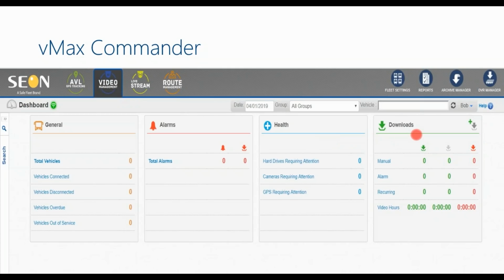Downloads. So manual downloads is like going up to the bus to pull a hard drive, although you're not running across the county or in 120-degree weather or pouring rain to pull hard drives any longer. So you go into manual video request, you schedule the download, you can title it Parent Got on Board, hit complete, and it will notify you when that video is downloaded. Alarms, again, from the alarm menu will download automatically. And then we've got recurring.